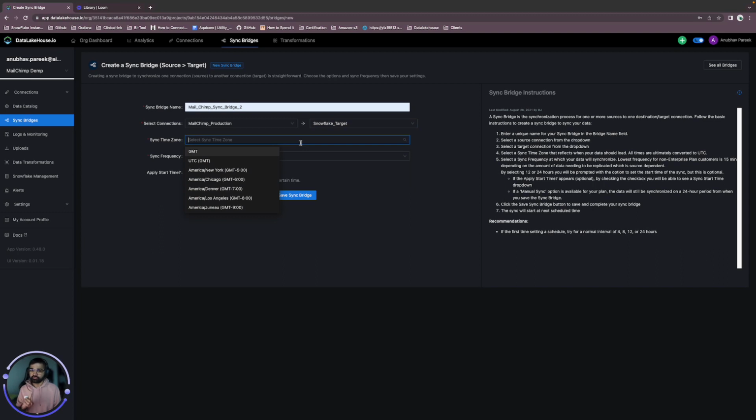You want to choose the sync time zone. We generally choose UTC first to make sure that all the loads are standard across multiple locations. You can choose a sync frequency. For now, we've got support for frequency at an hourly level, but we very soon plan to release support for every 30 minutes syncing frequency also. Once you've gone through all the steps, you click on Save Sync Bridge, and you should have your sync bridge up and ready.